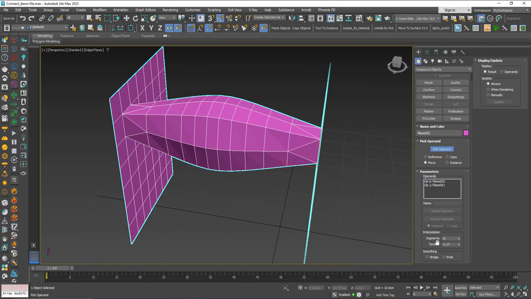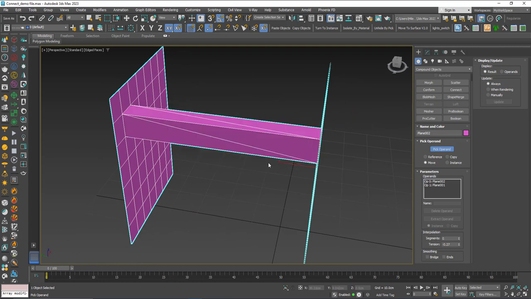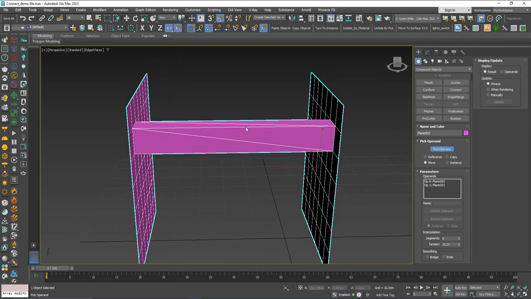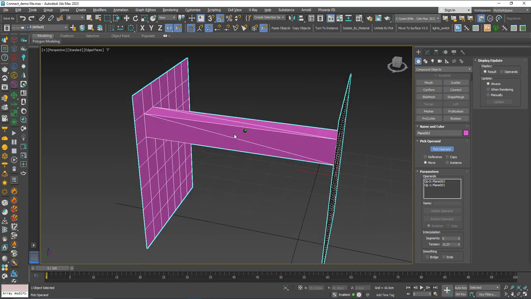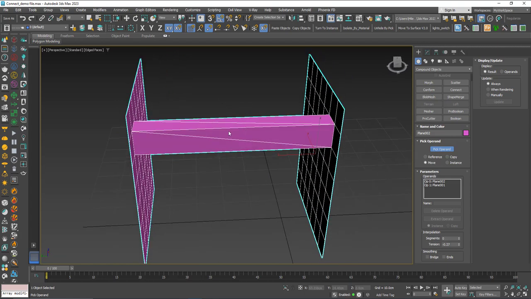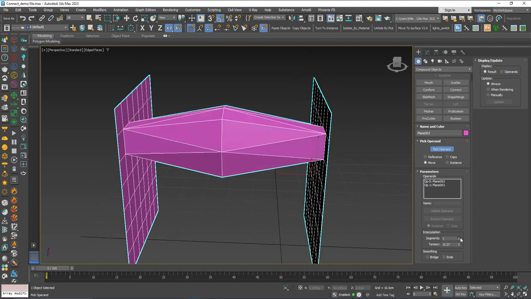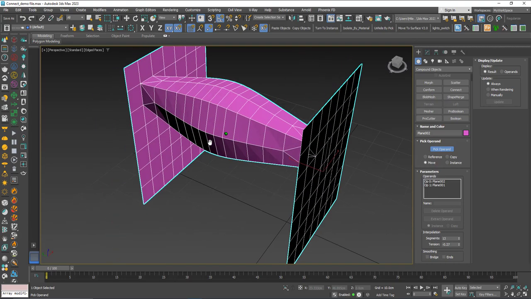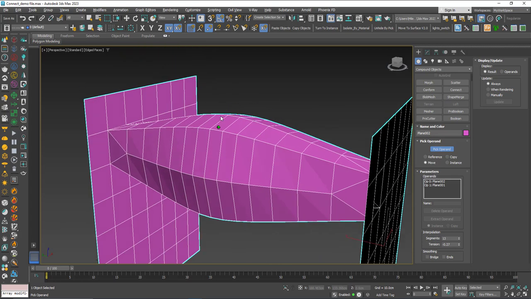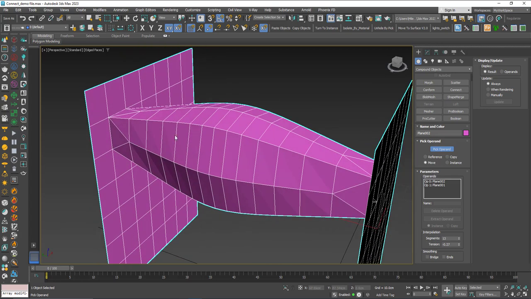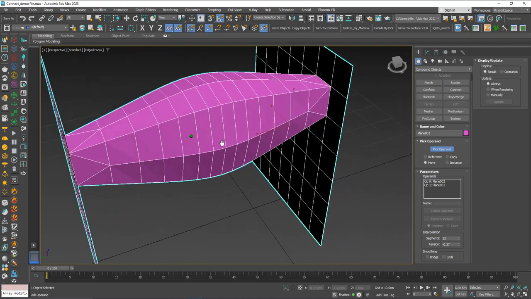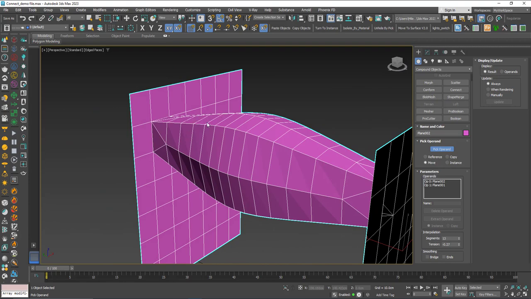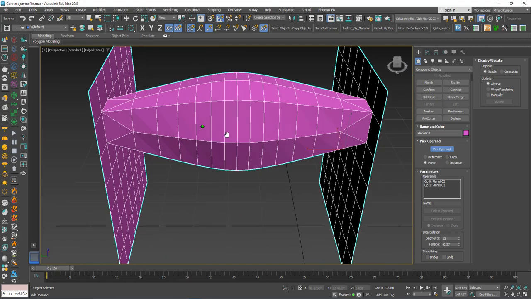This is why we need to increase the segments, because if it's zero, nothing will happen, because deforming the mesh needs more vertices, because deformation happens at the vertices level. So I will increase the number of segments. As you can see here, it's not smooth. We have these faceted polygons. The transition between the polygons is not smooth.